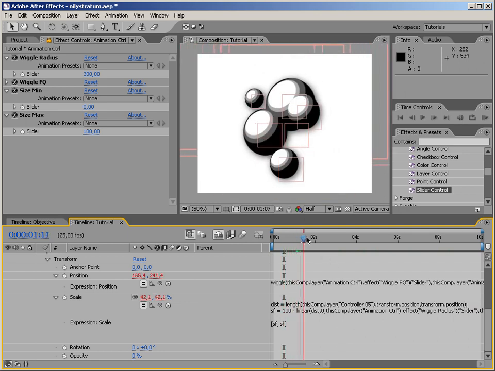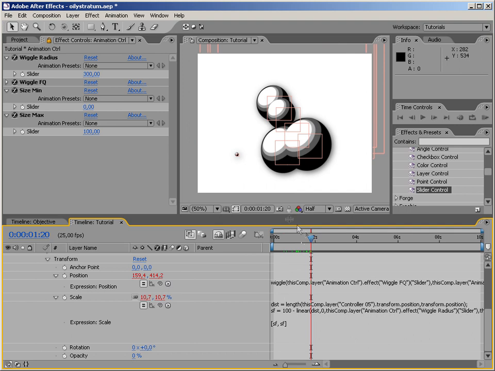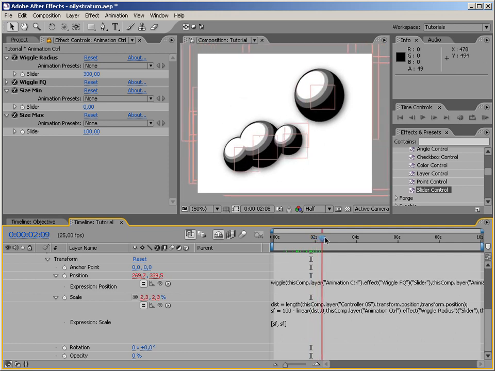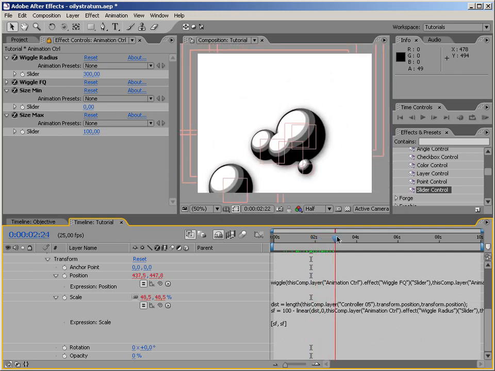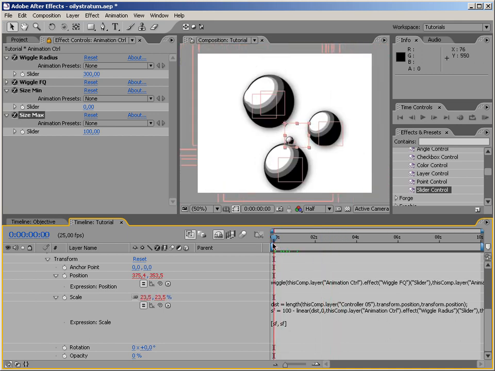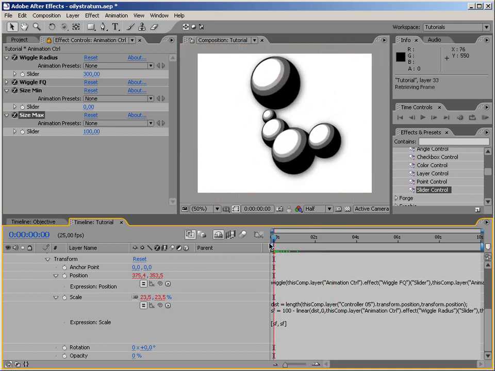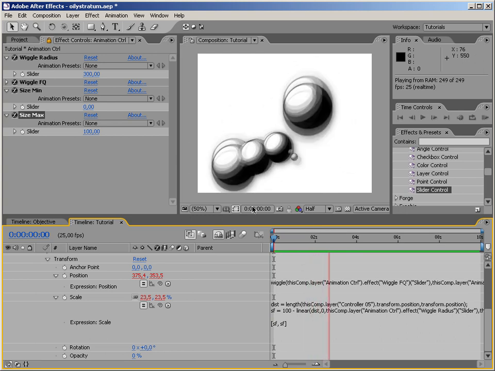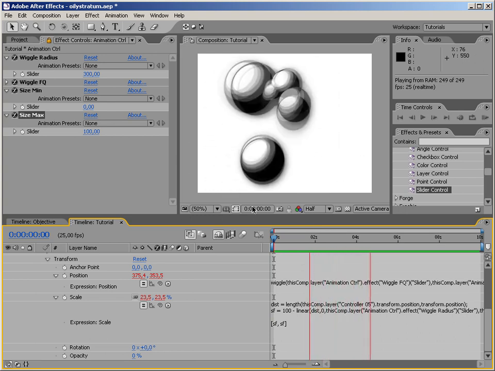And that's it. The ball moves away from the master ball and it gets smaller, and when it moves closer to it, it gets bigger. And this is exactly what we want. Let's do a RAM preview of this. Yes, and this looks pretty nice.